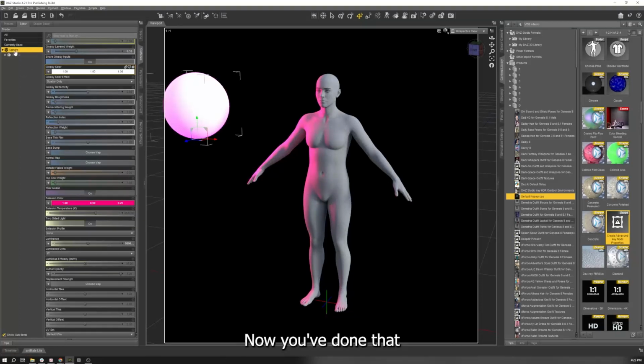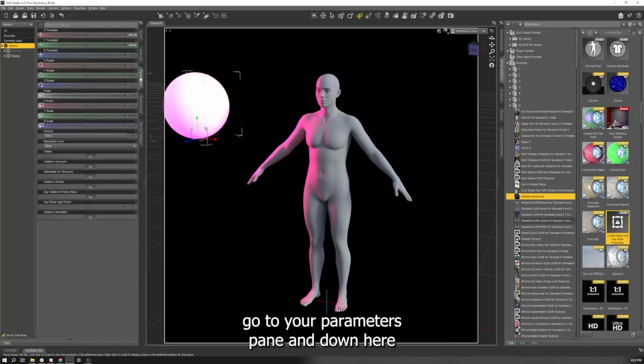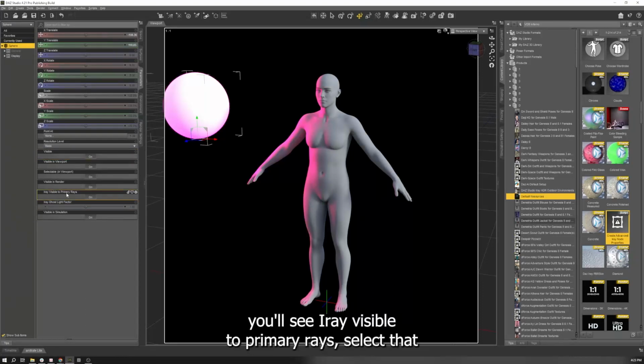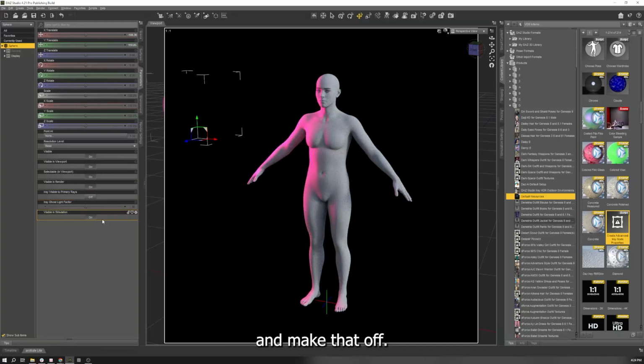Now that you've done that, with your sphere still selected, go to your Parameters pane. And down here, you'll see Iray Visible to Primary Rays. Select that and make that off. And just like that, we now have a ghost light in our scene lighting up our Genesis 9 figure.